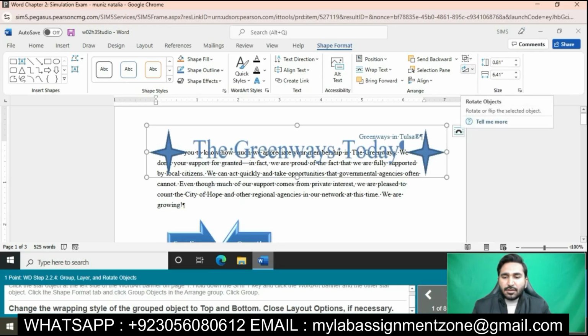Okay, change the wrapping style of the group object to top and bottom. Close the layout options if necessary. You can see here. Change the wrapping style of the group object to top and bottom. Close the layout options if necessary.